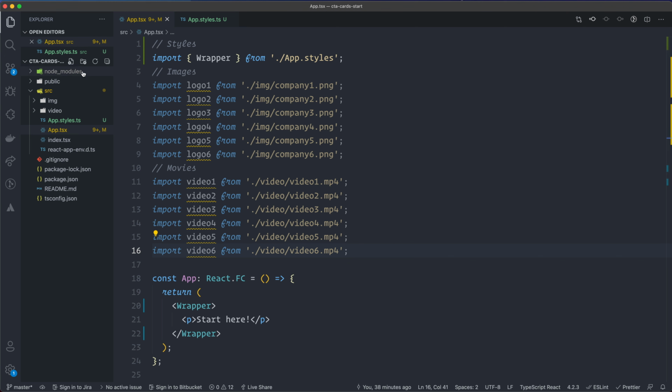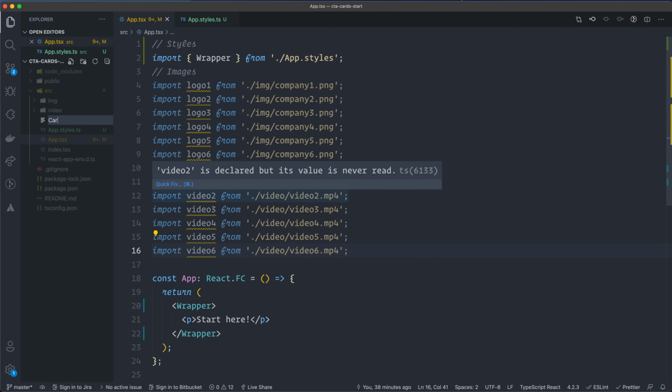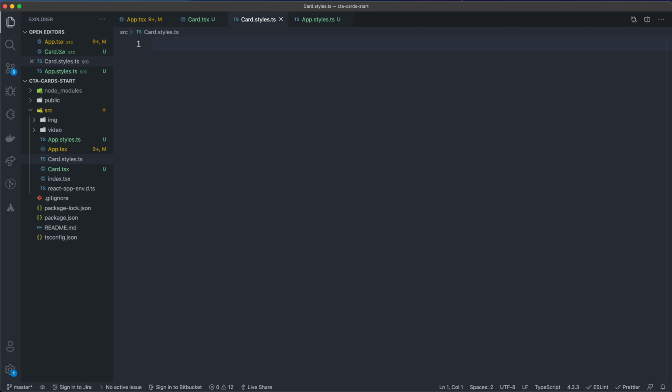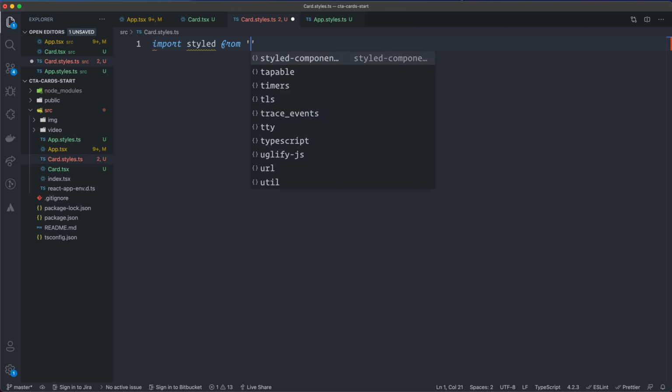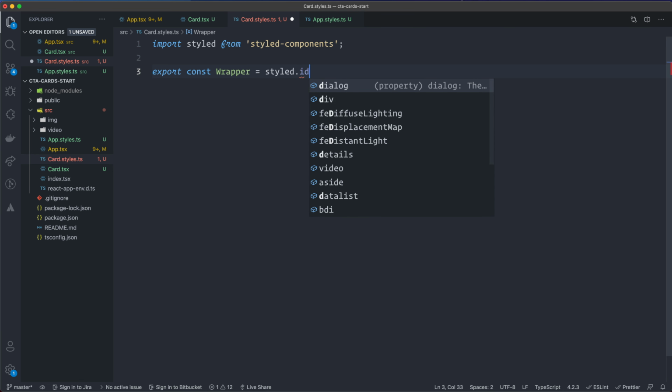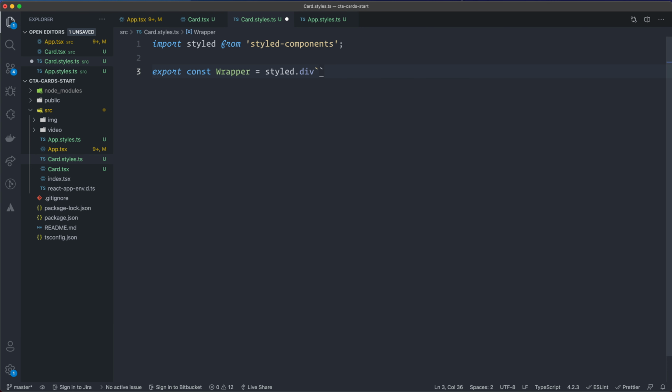So inside of this folder here, create a new file that we call card.tsx. And we're also going to need a file with the styles. So card.styles.ts. And inside this styles.ts, we can import styled from styled-components. And for now, we're going to export a const that's called wrapper again. And it's going to be a styled.div. And we leave it empty for now. And we're going to fill that out in a second.